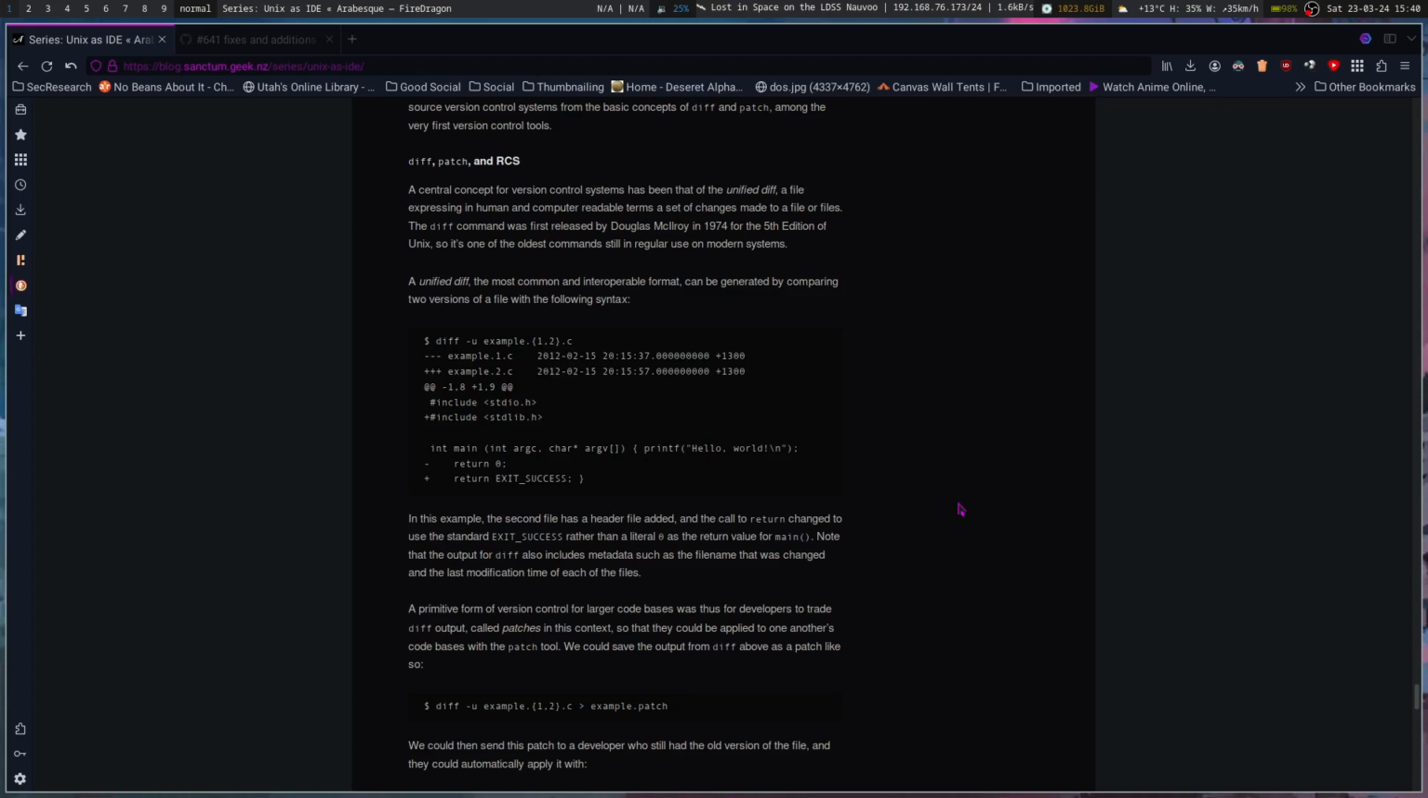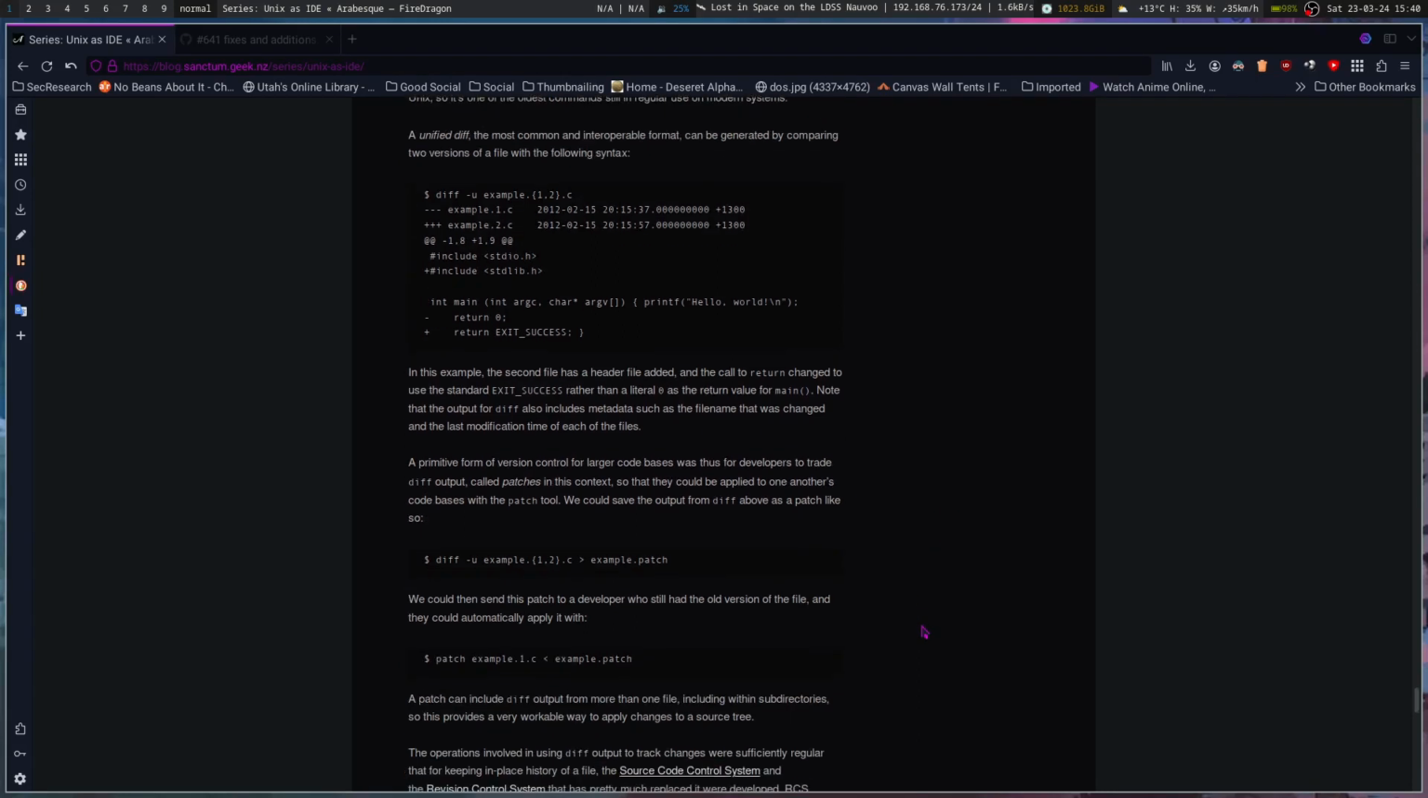A primitive form of version control for larger code bases was thus for developers to trade diff output, called patches in this context, so that they could be applied to one another's code bases. With the patch tool, we could save the output from diff above as a patch file, so diff -u example, and outputs it to an example.patch.